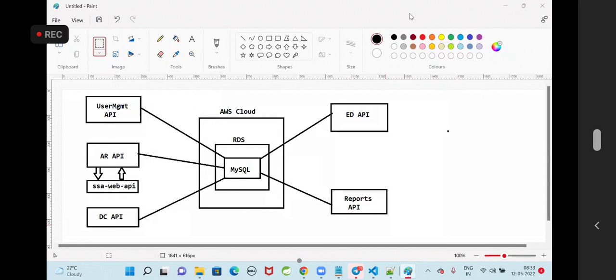Whenever you create the application, a registration number is generated, right? That is the case number. When you implement the AR API, that application number is generated, and that application number we are calling the case number. Okay, that's the question. Okay, got it, sir.